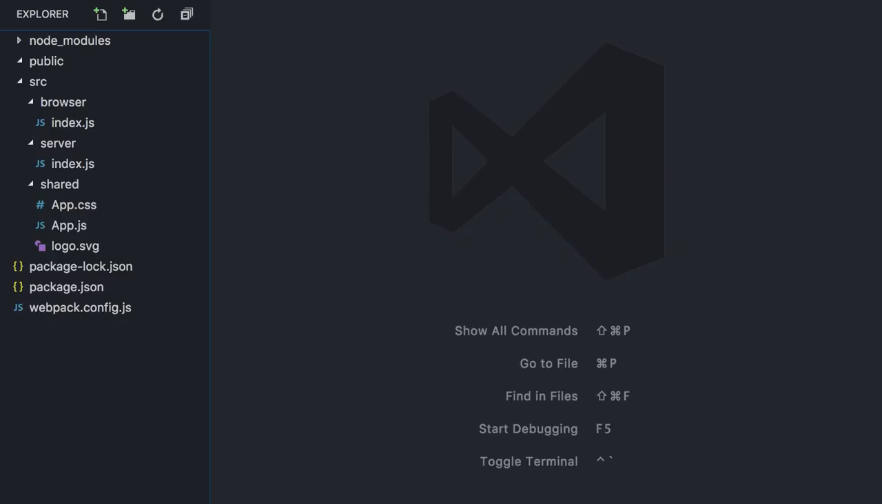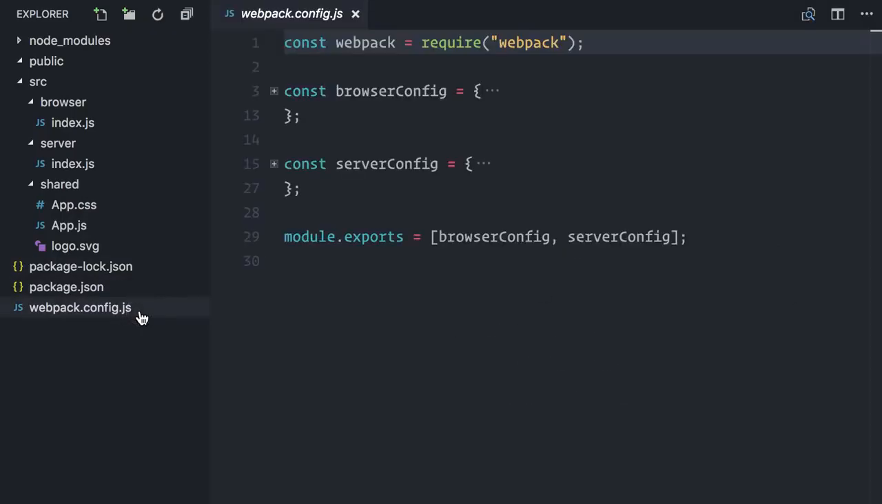Moving on, Webpack automatically searches for a configuration file named webpack.config.js. I already have one with some bare bones imports and exports. We need two configurations, one to bundle client-side JavaScript for the browser, and one to bundle server code. As you can see, we can export an array of configurations and Webpack will run all of them.